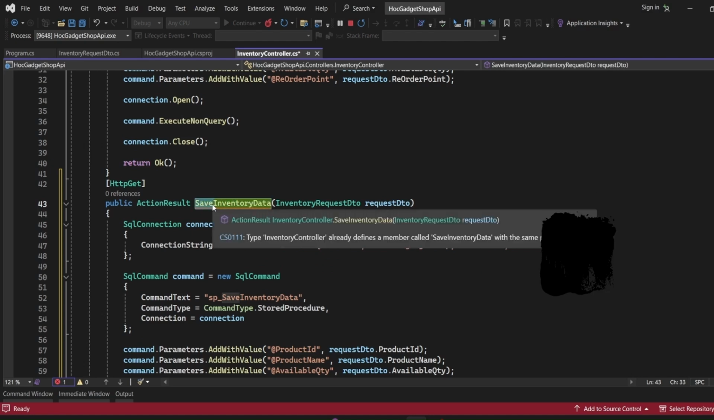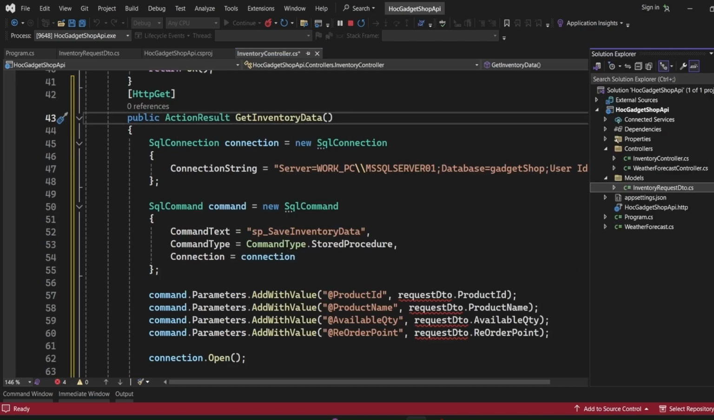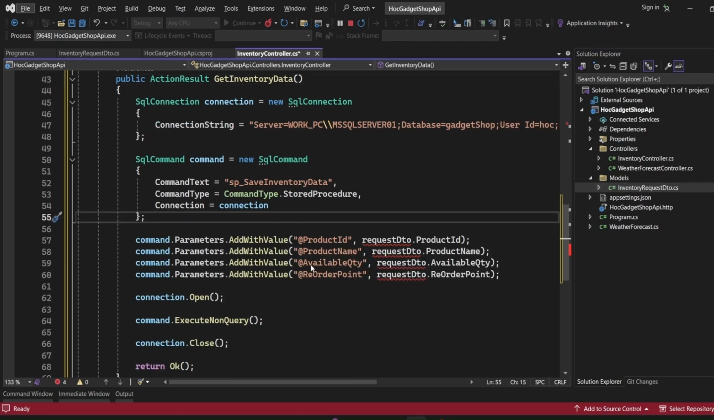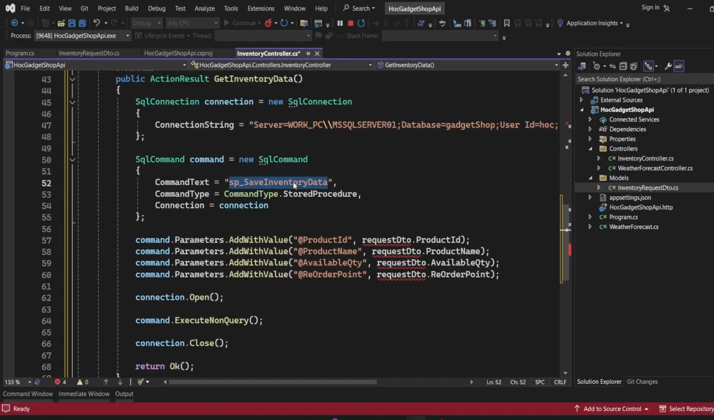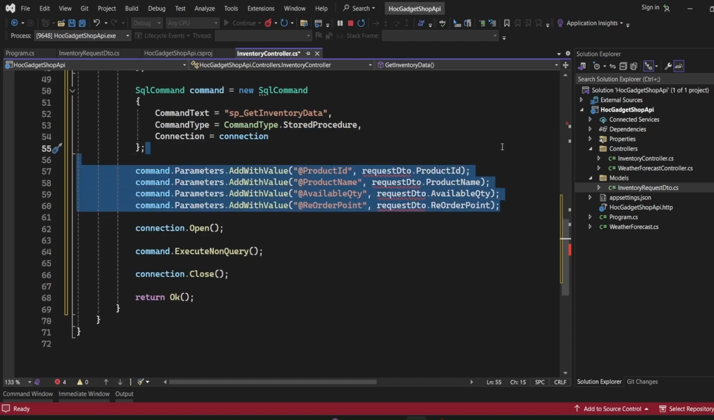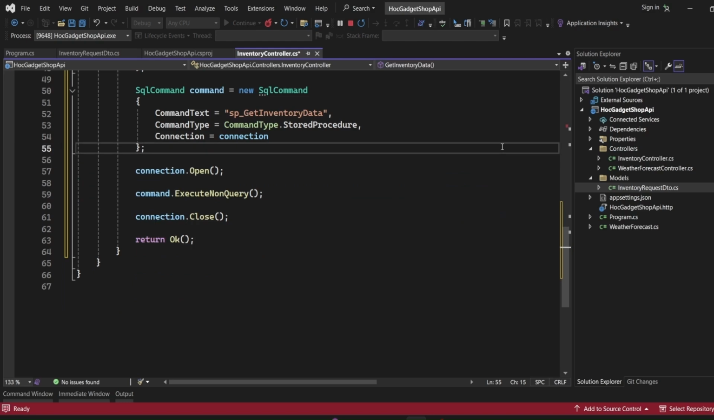Now what we are trying to do is get inventory data, and we don't want any parameters because we'll be selecting the data from the table without any filter also. So let me just zoom it a bit, and after this we'll also have to change the name of the SP. We'll take the name over here and use it on this command text. We can remove all of this code because we are not trying to pass any parameter to the stored procedure.